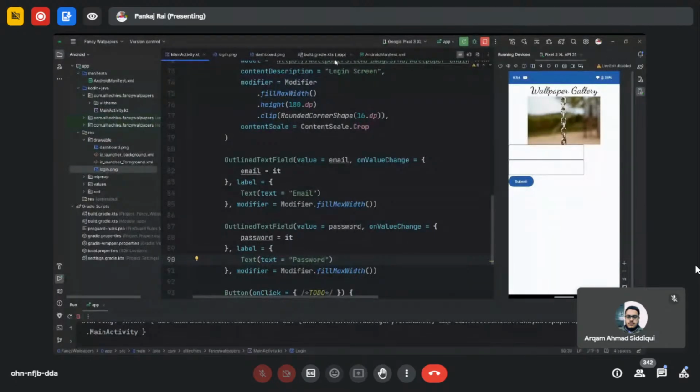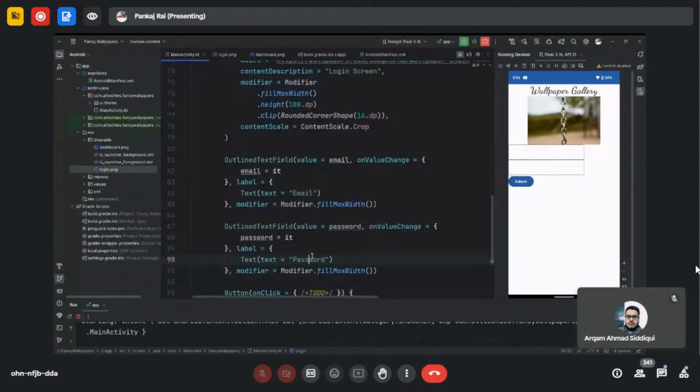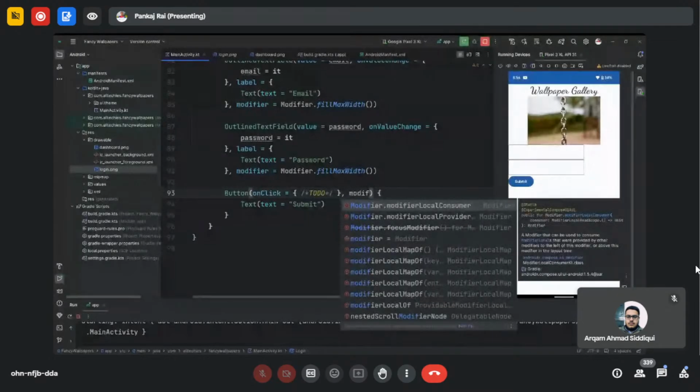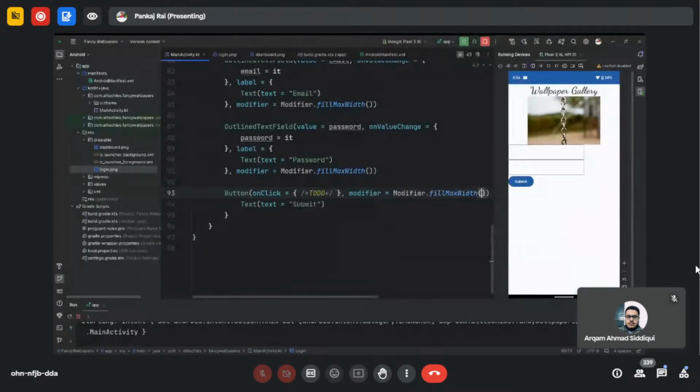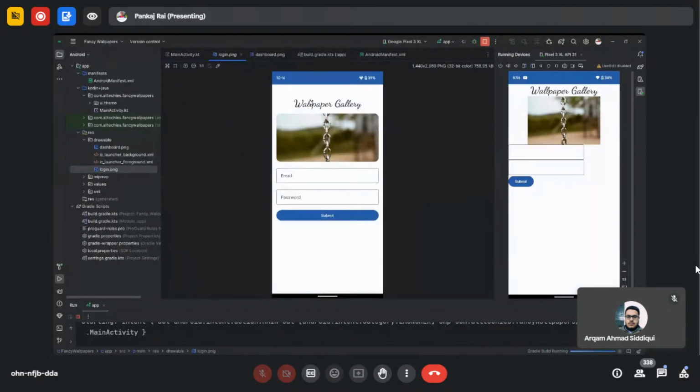In a similar way, our UI for the submit button also shows that it should occupy the entire width. So for this button also, let's set the modifier to be fill max width. That's it. Now let's run and check out our UI. Well, this spacing is something which you have to provide yet. So currently it will look exactly like this, but without the vertical spaces. That vertical space we will add, and then we are good with this design.